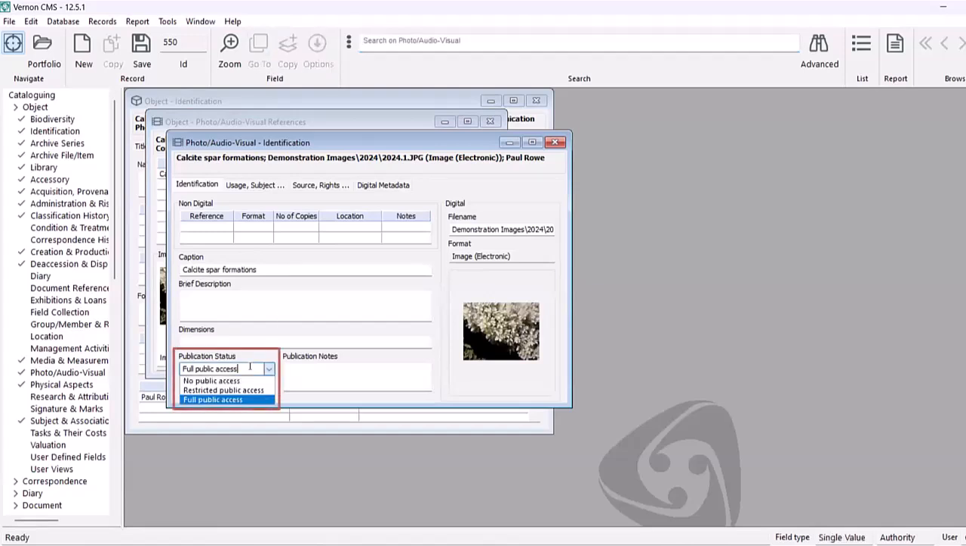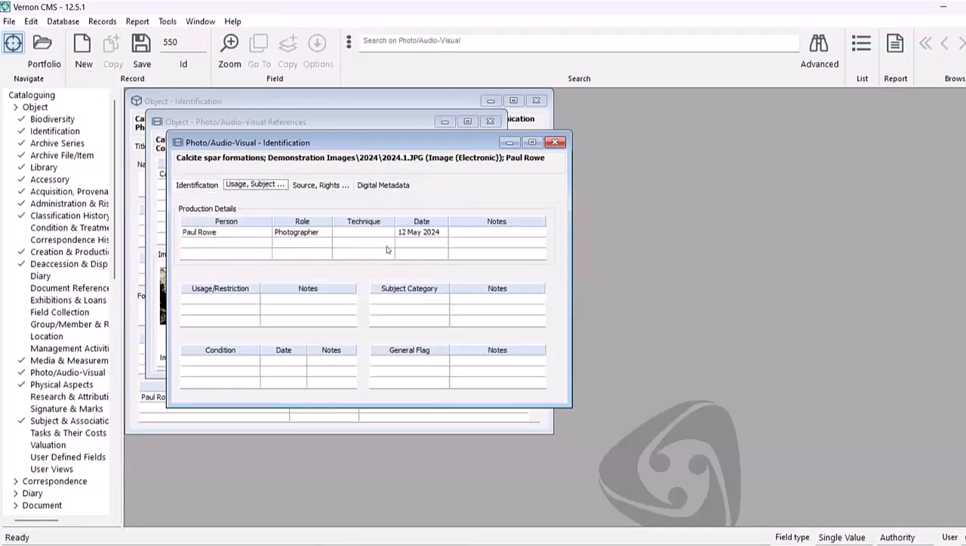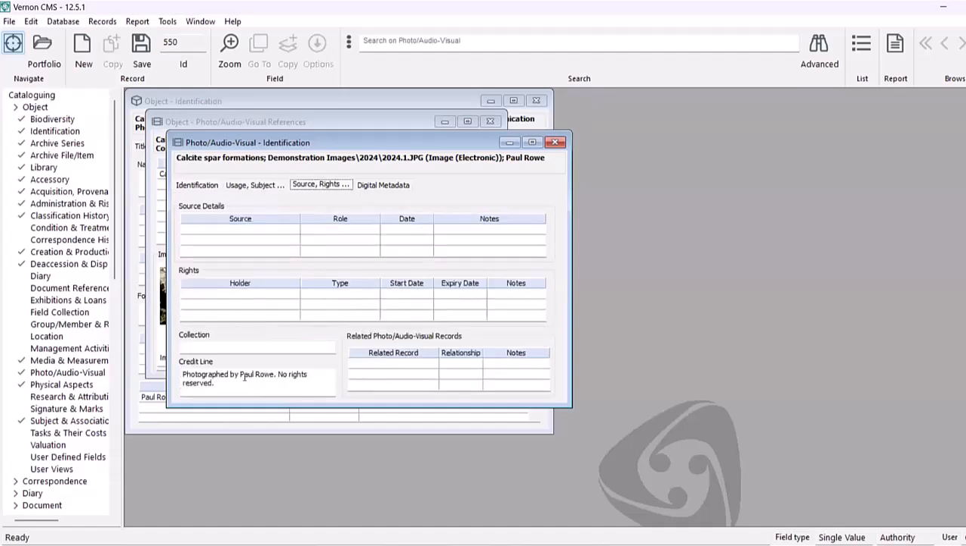I can also mark what public access this image should have, and that's a field that's automatically made use of in our Vernon browser web module. I might have production information, such as who was the photographer, and I might want to include things like a credit line.